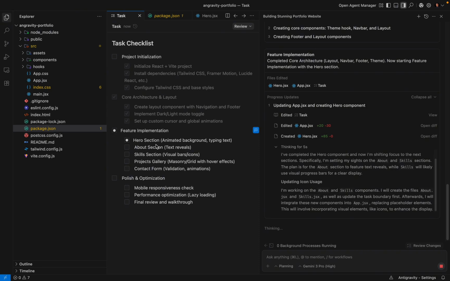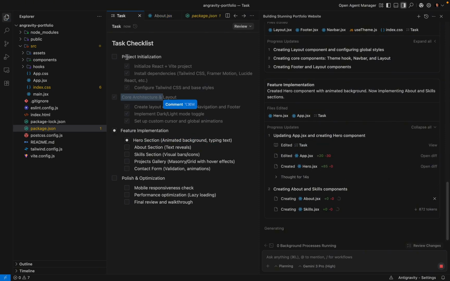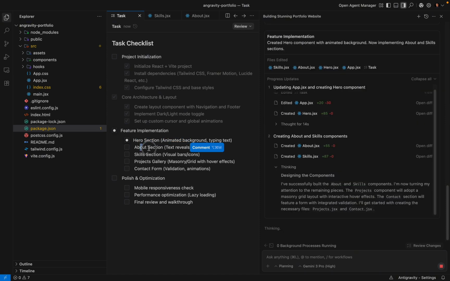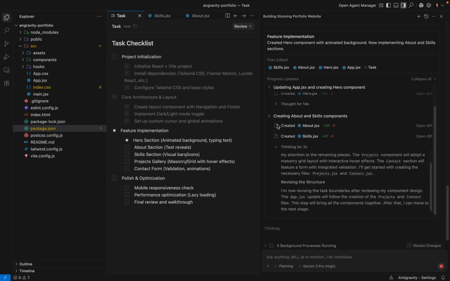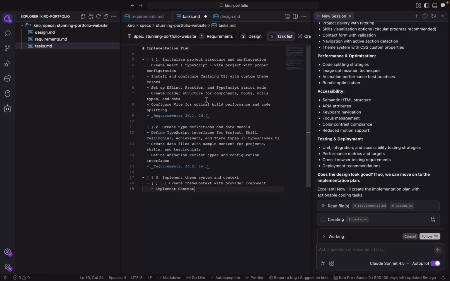Okay, hero section, animated background, typing text, this is done. The task here is done. The core architecture is done. The project initialization is marked done. Everything here has already been marked. Okay, checked, right? Now it's still working and still thinking. Wow, let's wait for that. This is really fun. I love that.